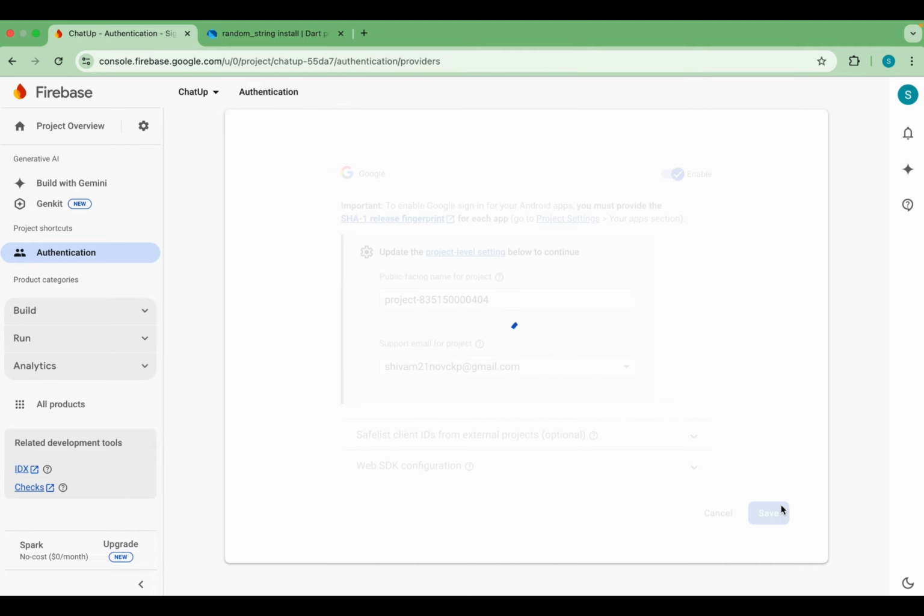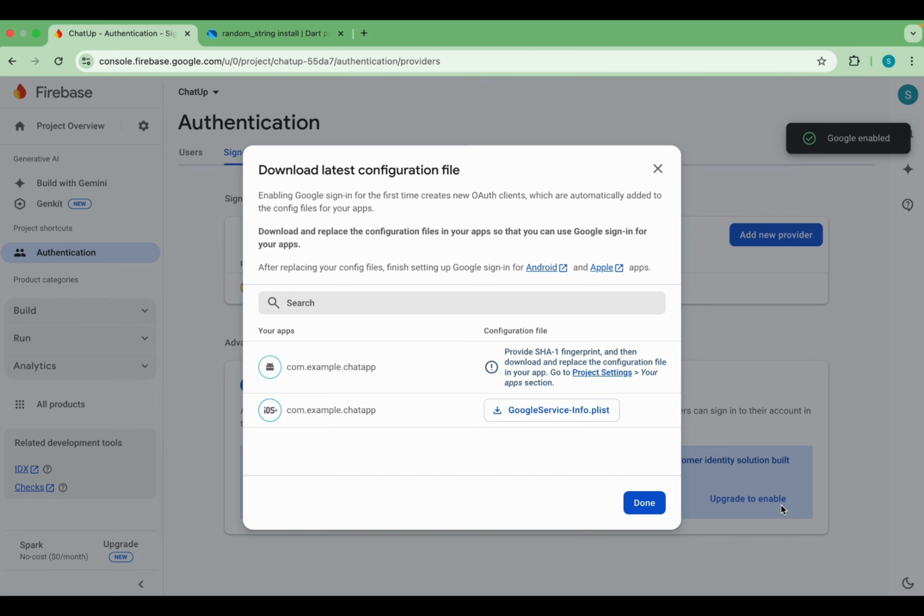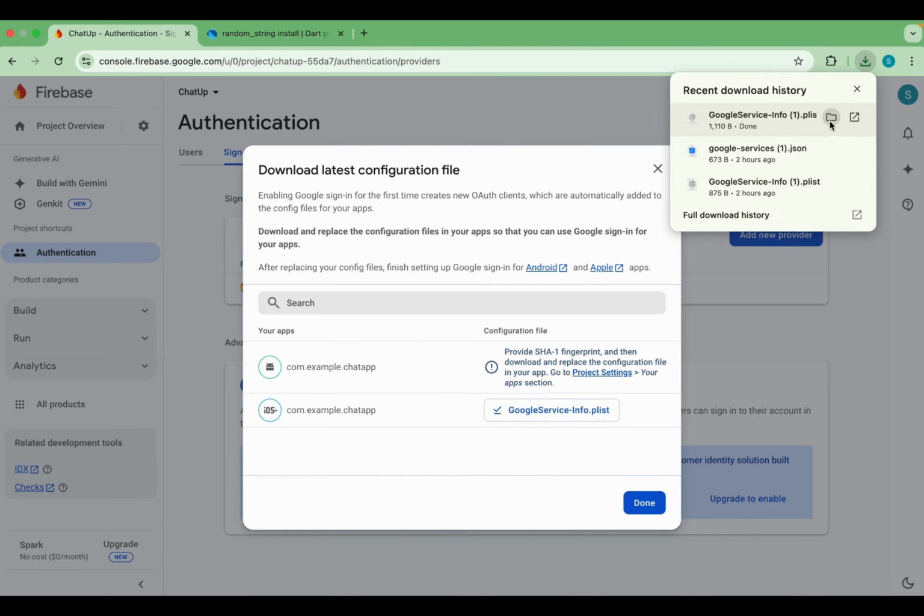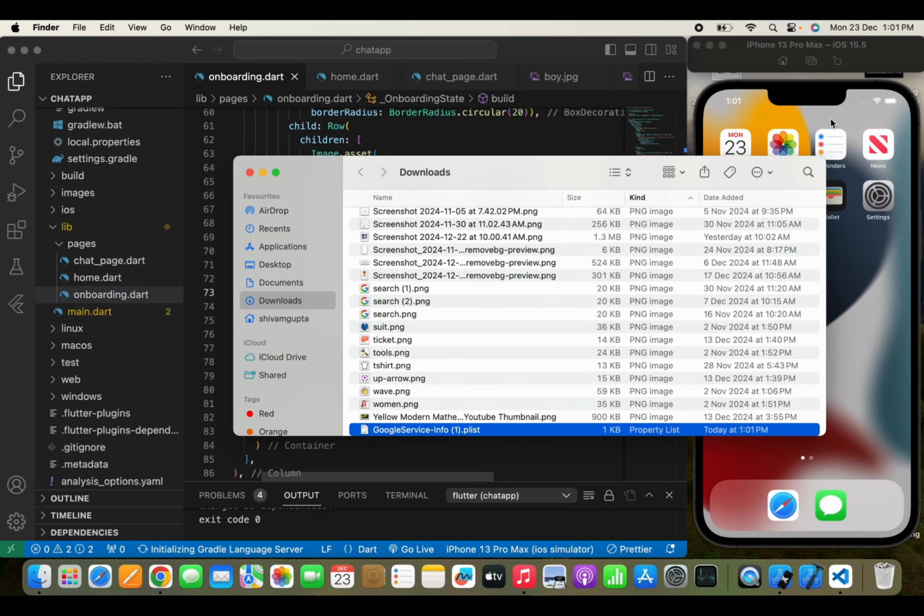Now here comes one main thing. As you can see, when you enable Google authentication from Firebase, you need to make some changes in both iOS and Android. So for iOS, you need to download GoogleService-Info.plist again, because there will be some changes in this file, and those changes are very necessary to be added in Xcode.